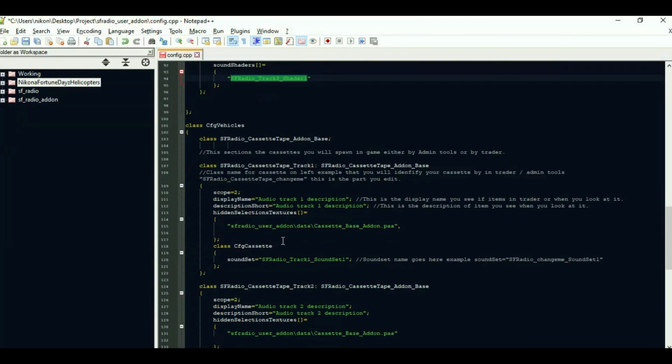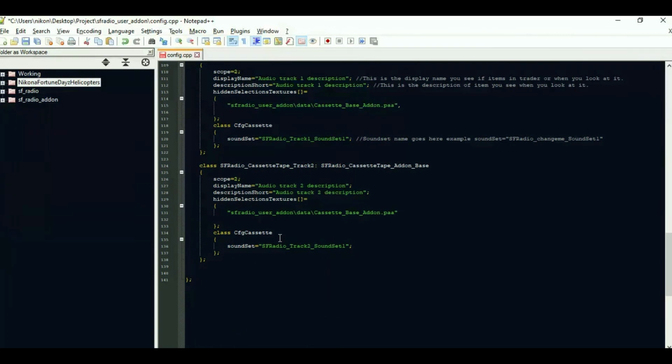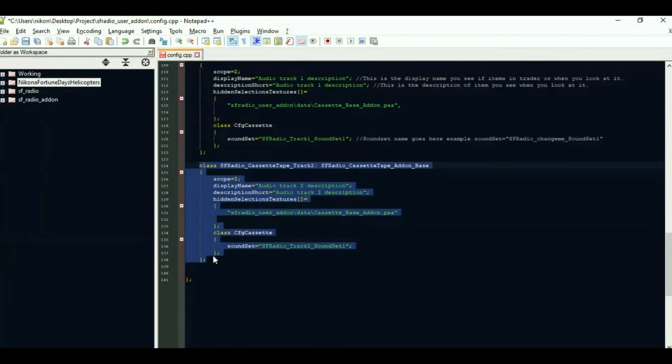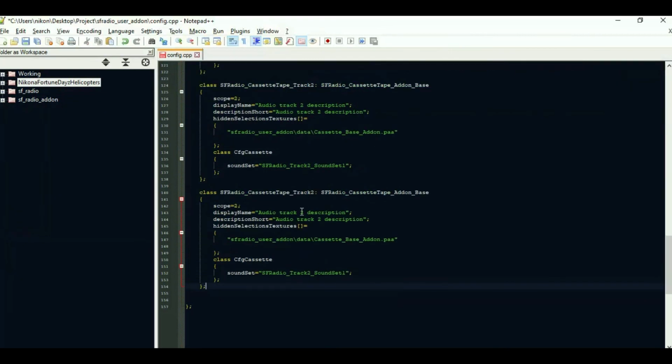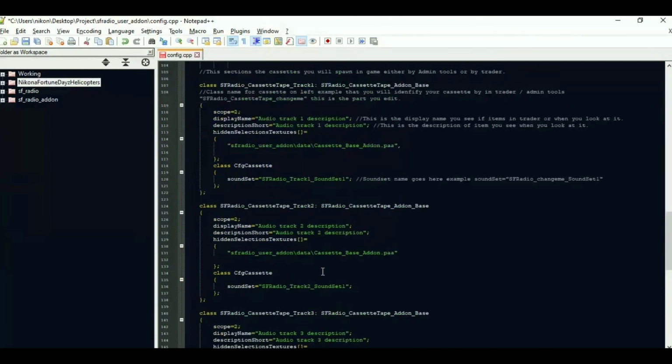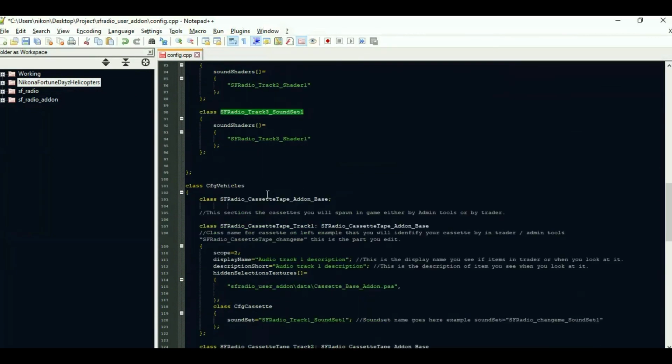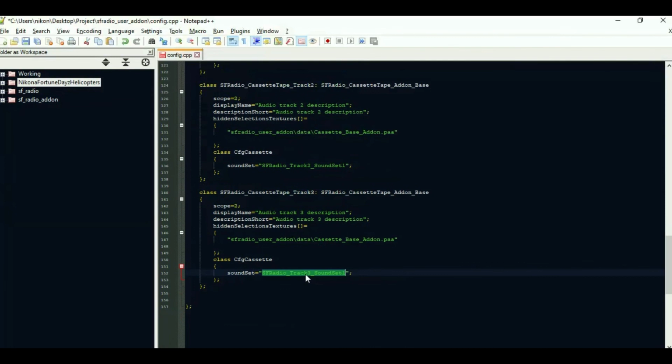Okay, so then I will have to add a cassette. So then you can copy and paste this, then you can just change your description to whatever you please, and then say track 3, and then I will have to link it to the sound set, which is track 3, which then, as you can see, is the same as the sound set. And that's as simple as it is.